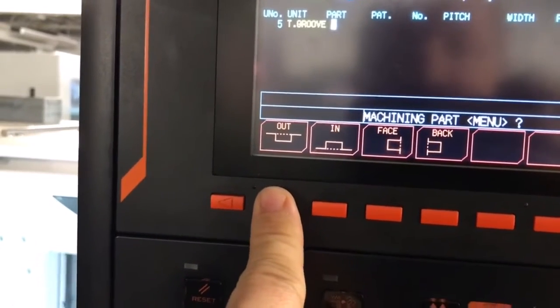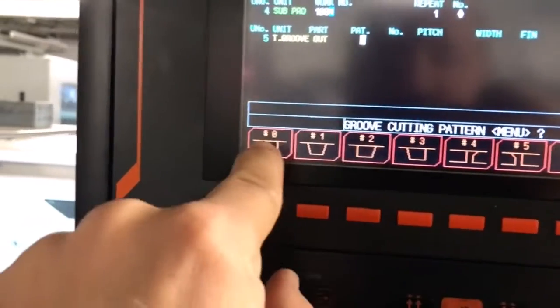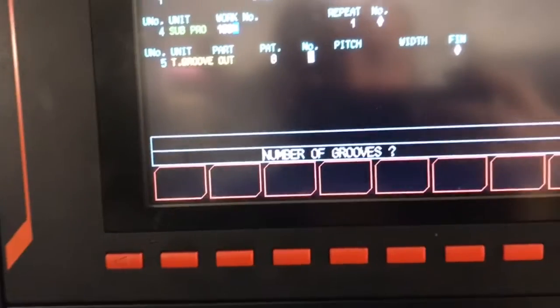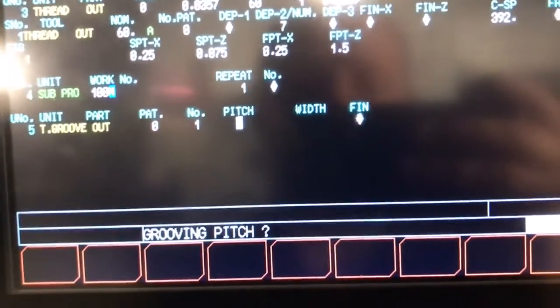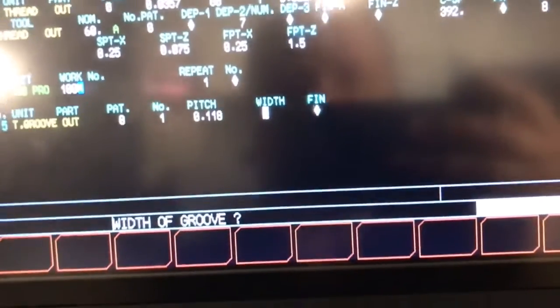I'm going to go T groove out. What kind of groove do I want? Gives me some options here. This is a straight up groove here. This is just going to be to part my part off. Number of grooves, 1 groove there. Pitch is going to be the same as my tool. Width is going to be the same as my tool there.